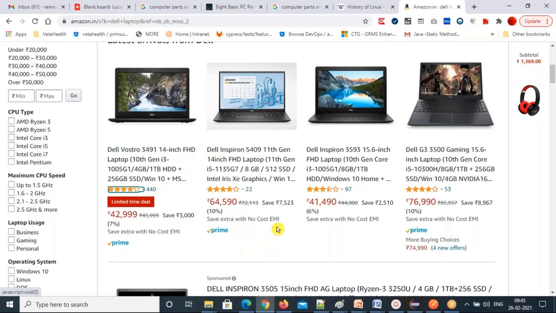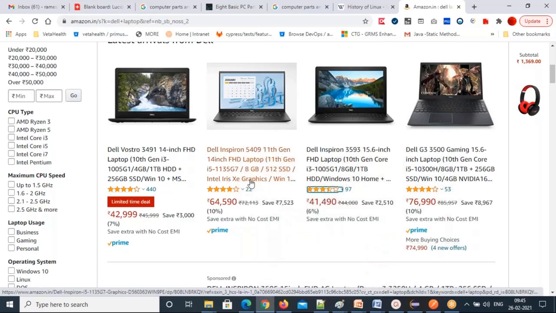Here 8 GB, 1 terabyte hard disk, Windows 10. And you see Intel Iris Xe graphics. I told you about the graphic card, right? If you want to watch your videos and movies, this graphic card is very important. So we have the RAM size and the i5 processor, Intel i5, 11th generation. That's the processor size here. So you can get the CPU size, RAM size, SSD, and 512 hard disk size like this.